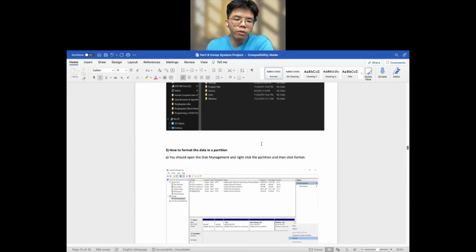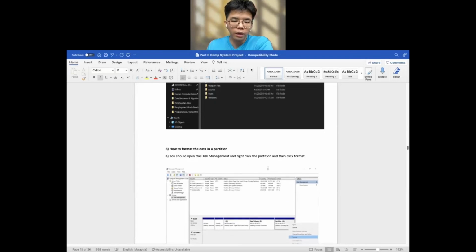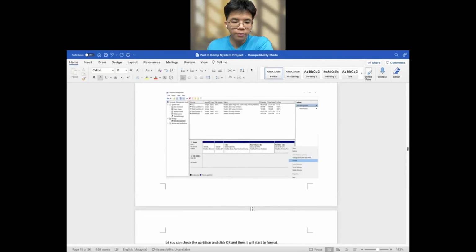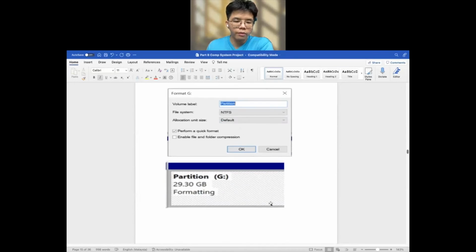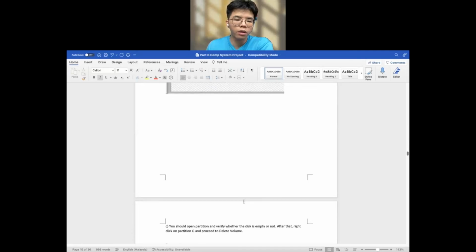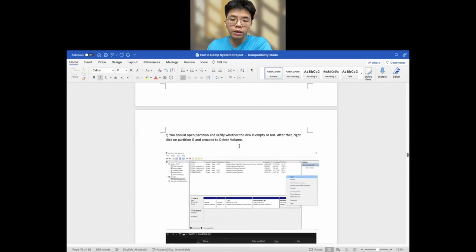Number 3, how to format the data in a partition. Open Disk Management, right click the partition, and then click Format right here. Then check the partition and click OK, and it will start to format. It shows that it is formatting right now. Then open the partition and verify whether the disk is empty or not.